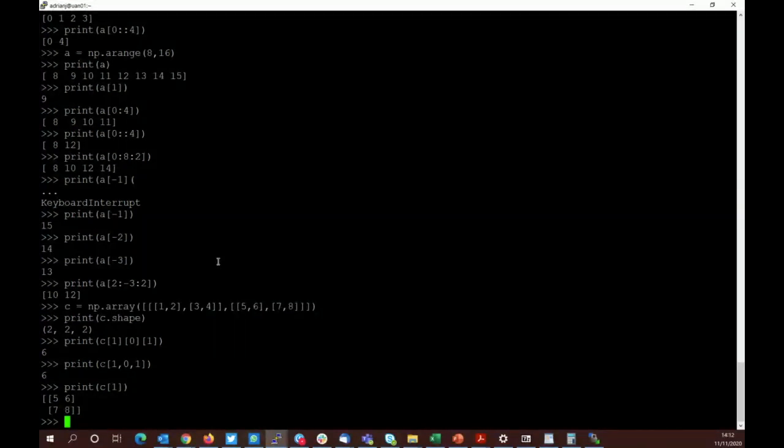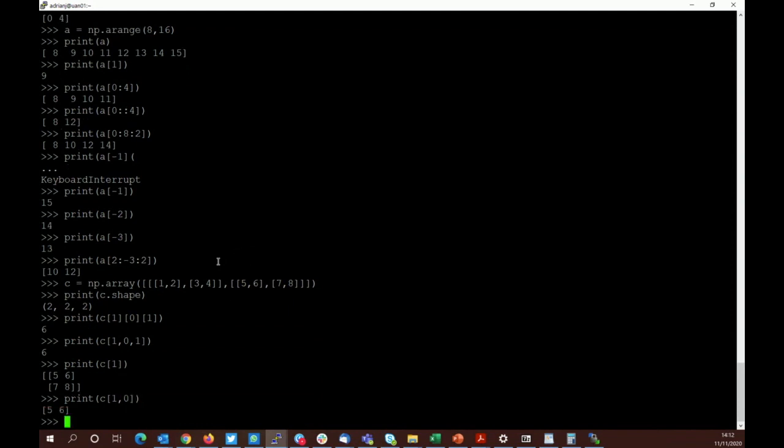Or I could say, just print me all of this part of a dimension, so I don't have to select the whole shebang, as it were.